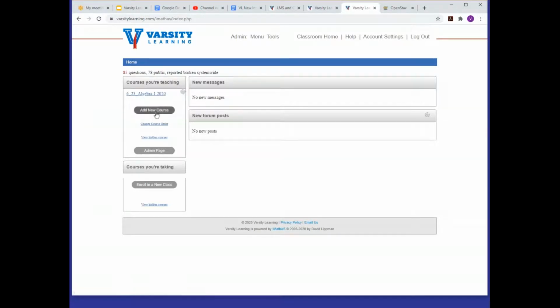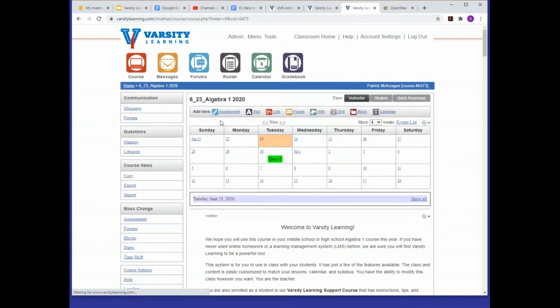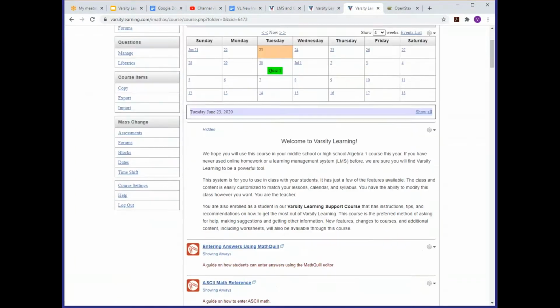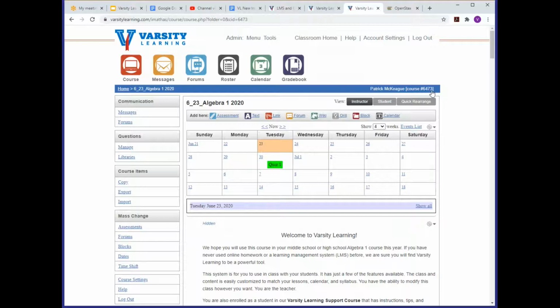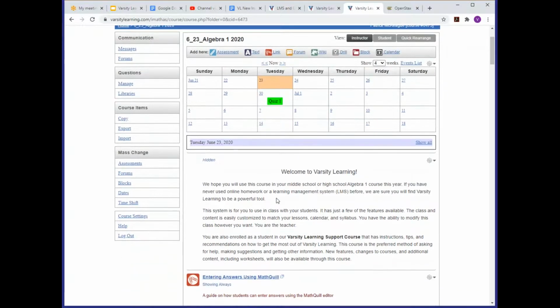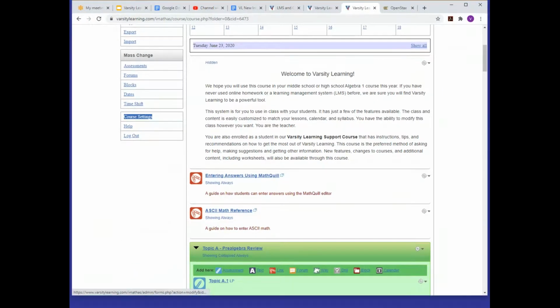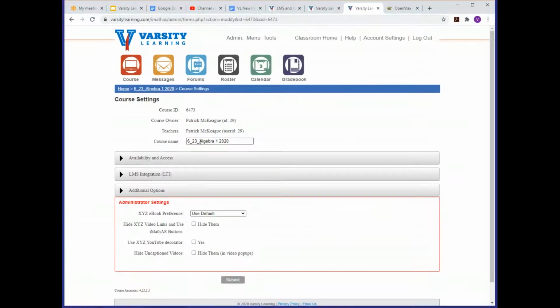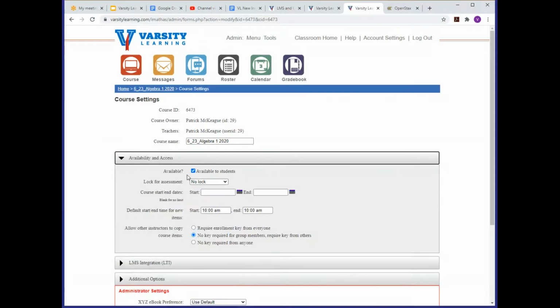Then when you're ready, come back here, click add a new course, and then have the intention of adding students to that course. If this is a course that you set up and by chance you gave the course ID to your students, you want to keep them from enrolling, you go to course settings. I can change my course name here, availability and access. I just uncheck this box, available to students, and that will keep students from enrolling in this course.